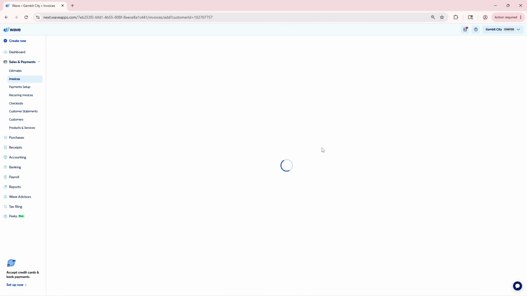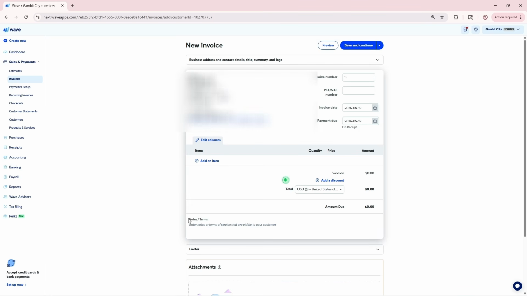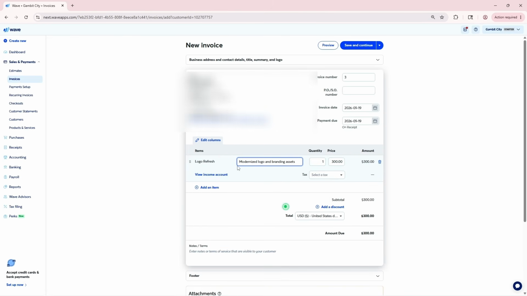Just click Create New Invoice. This pulls in the customer's saved details automatically, saving time and reducing data entry mistakes. From there, you can add your items or services, confirm the currency and addresses, and send it off.